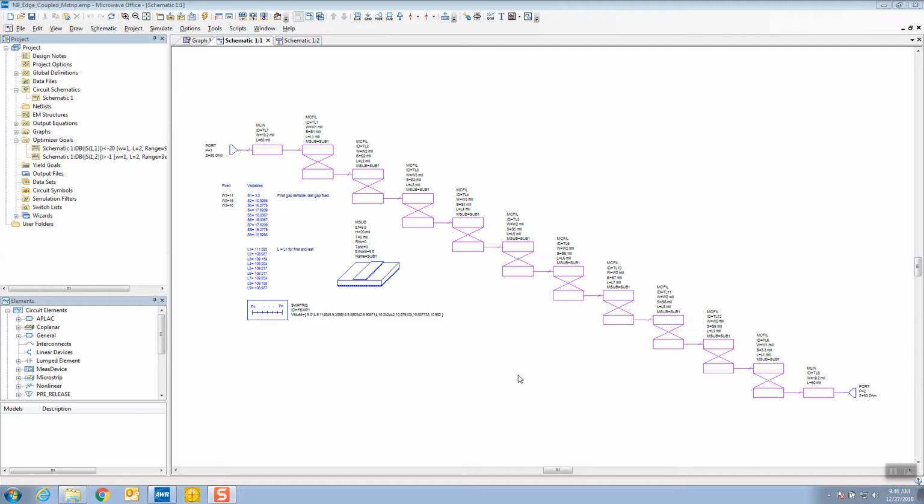This is a brief introduction to Equal Ripple Opt for Microwave Office. Equal Ripple Opt is a dedicated Chebyshev filter optimization engine that runs on top of Microwave Office, and it communicates with Microwave Office using scripting and the COM interface.